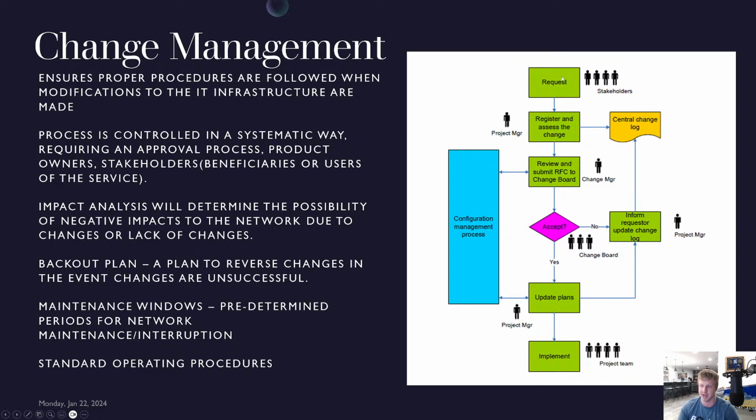So like the diagram on the right, essentially stakeholders, your users, somebody puts in a request, and then a project manager can go and register, look at the change, see what it is, put that request into the change log, and then submit that to the change board. Normally it'll be stakeholders, upper management, part of the IT team, or the product owners that actually support that product. And it'll go into the change management process.